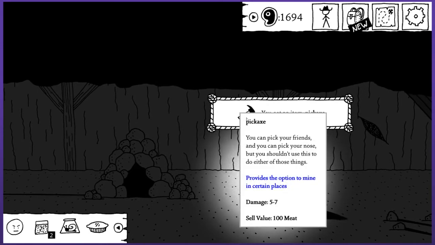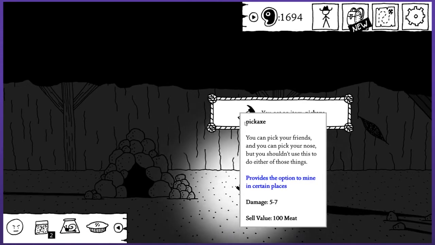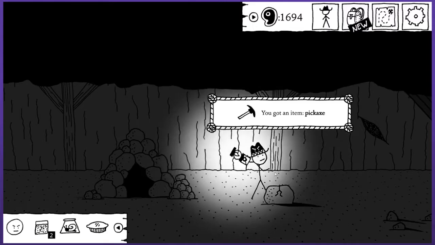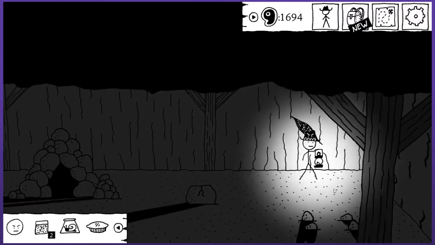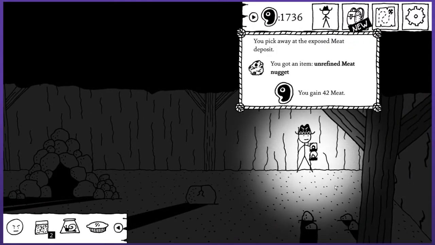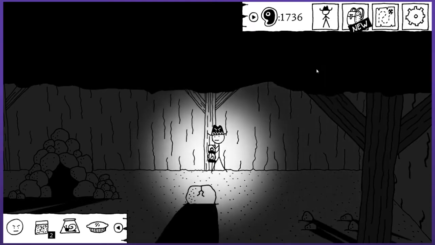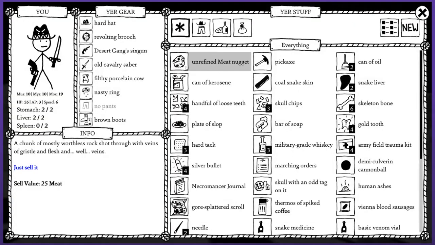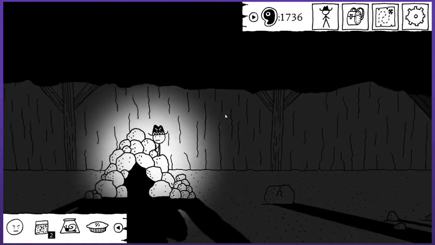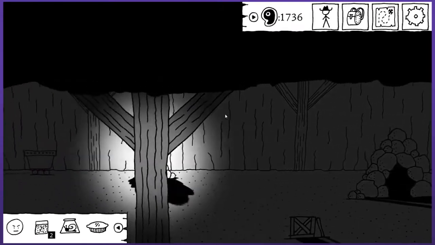You can pick your friends and you can pick your nose, but you shouldn't use this to do either of those things. Provides the option to mine in certain places, probably in meat veins. Really glad I didn't spend a grand on that. Mine it! Yes, unrefined meat nugget and 42 meat. I think you just sell those, right? Just sell it. Yeah, I'm glad it tells you when there's things to just sell.